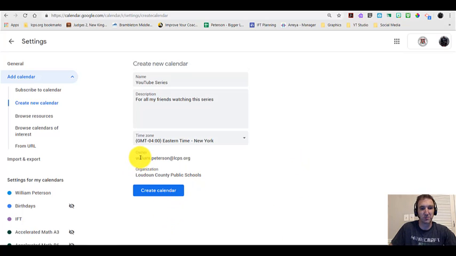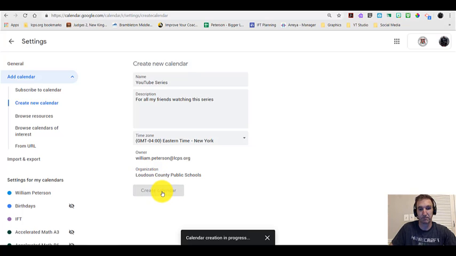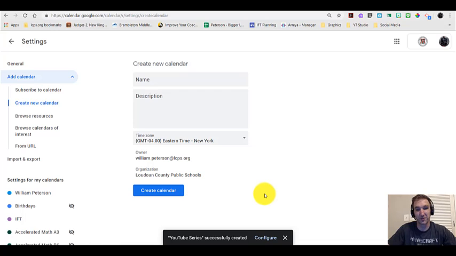And what I'm going to do is my owner is me. I'm underneath the LCPS organization, and I'm going to hit create calendar. Calendar creation in progress. So some of this really kind of just depends on the internet connection and the process that it's taking. So Google has all their workers there, and ta-da, they have successfully created this.